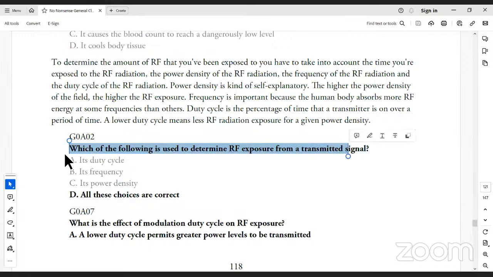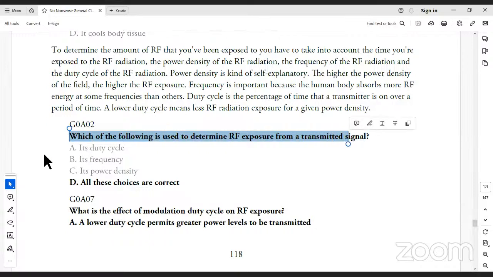Next question. Which of the following is used to determine RF exposure from a transmitted signal? All right, let's dissect this question. Which of the following is used to do what? To determine RF exposure. So RF exposure from what? A transmitted signal. So we have our radio frequency transmission. We have radio going to our antenna via our feed line and we're transmitting. How do you determine the RF exposure? Well, all of these are correct.